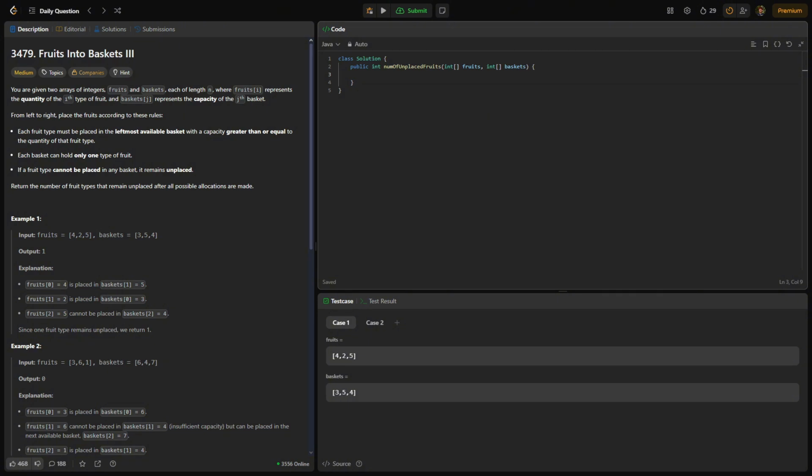Each fruit must be in the leftmost available basket with a capacity greater than or equal to the quantity of our fruit type. Each basket can only hold one type of fruit, and if a fruit type cannot be placed, it remains unplaced. Our goal is to return the total amount of remaining unplaced fruits. So let's jump into looking at the examples of this problem.